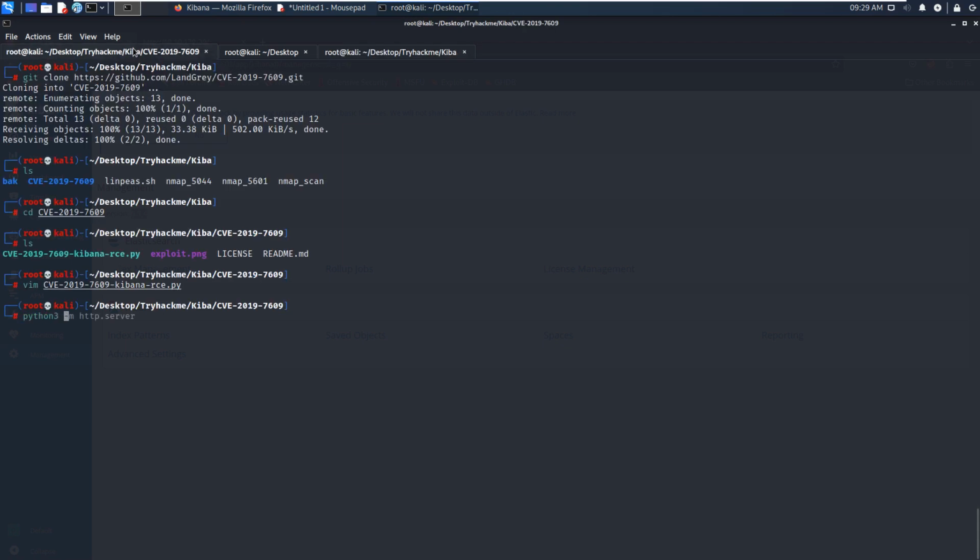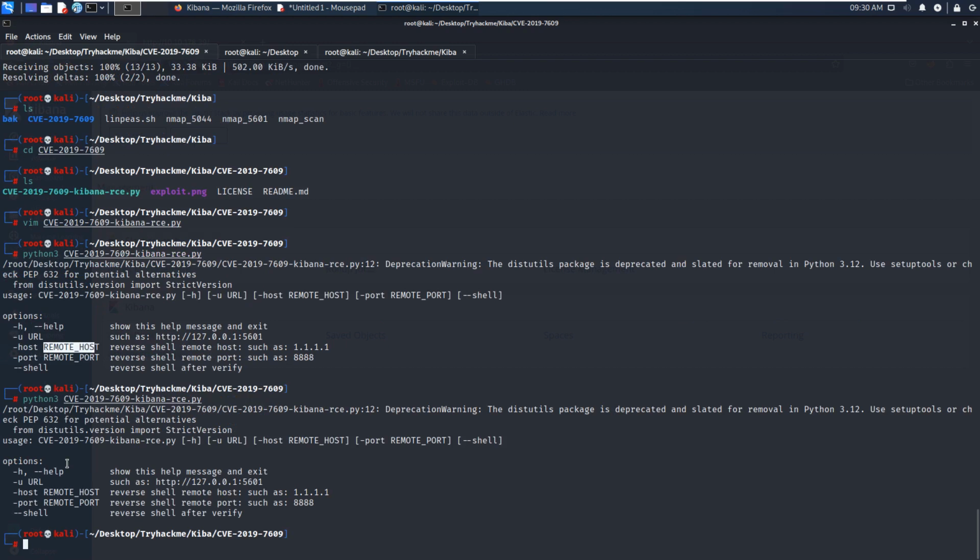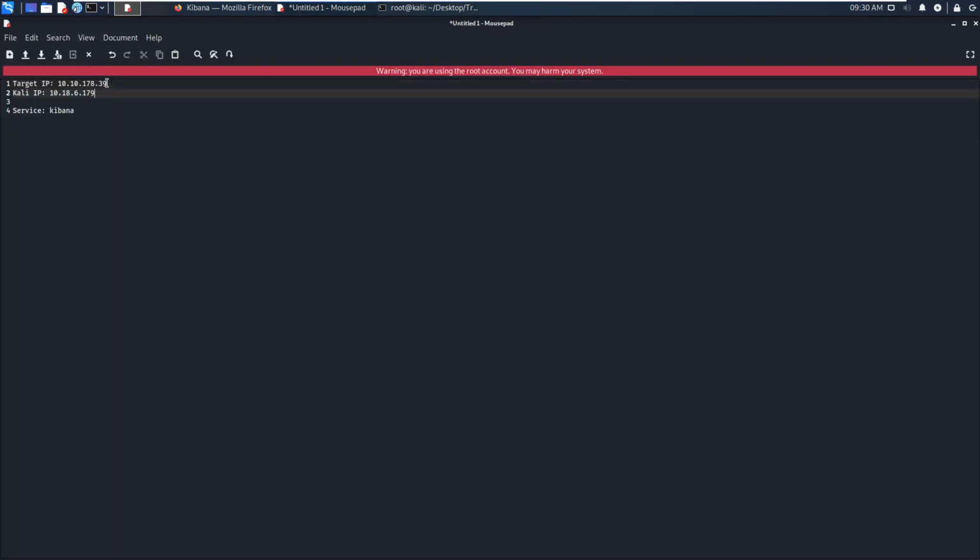We can use Python 3 and just run it, and it will give us the usage of this exploit. We need to provide the URL and the host. I think this is not the right term. This is our local host to be listened on, right? So I think the author made a mistake from my view. However, anyway, we just run it. Oh, we need to specify the URL, and we can copy the IP address from my notebook.